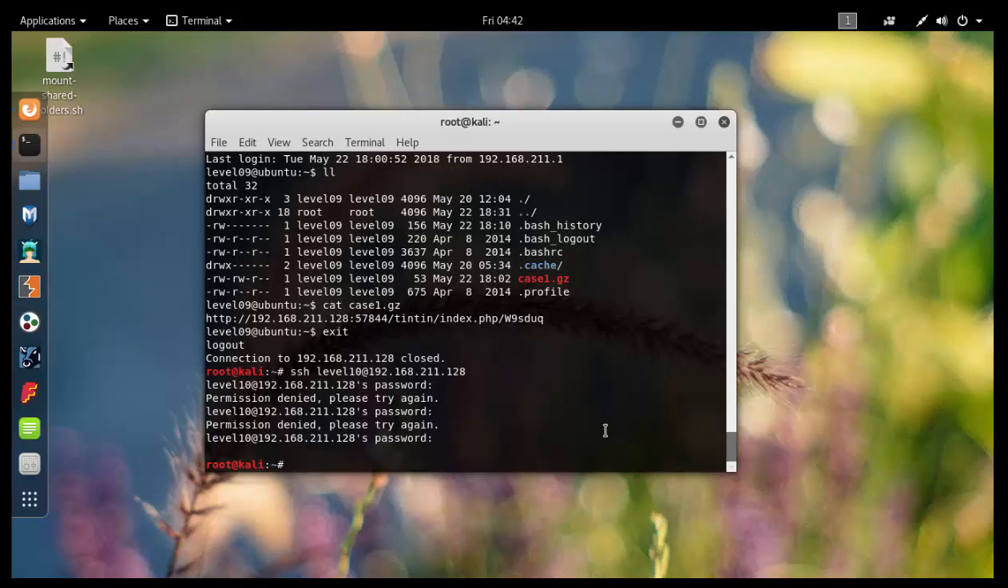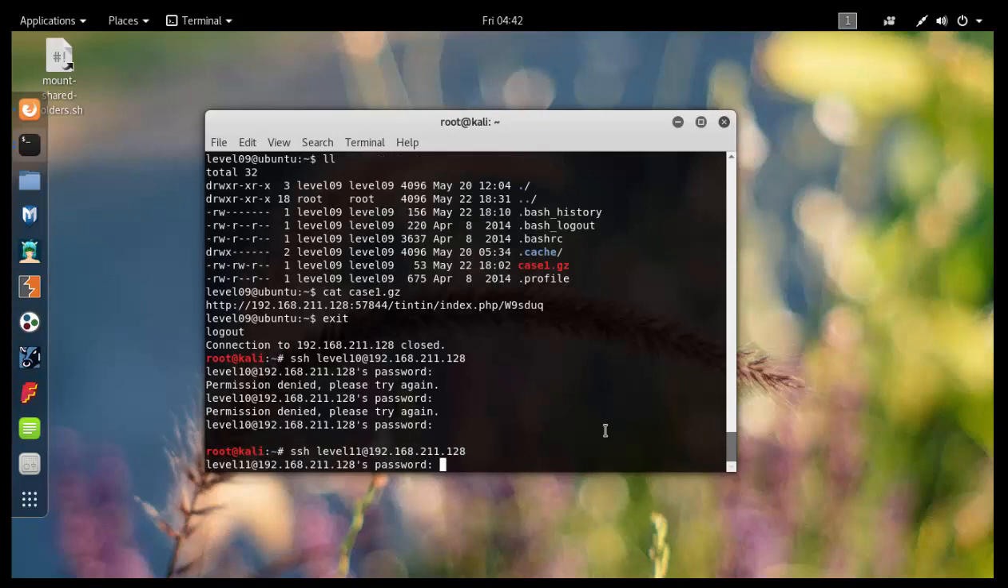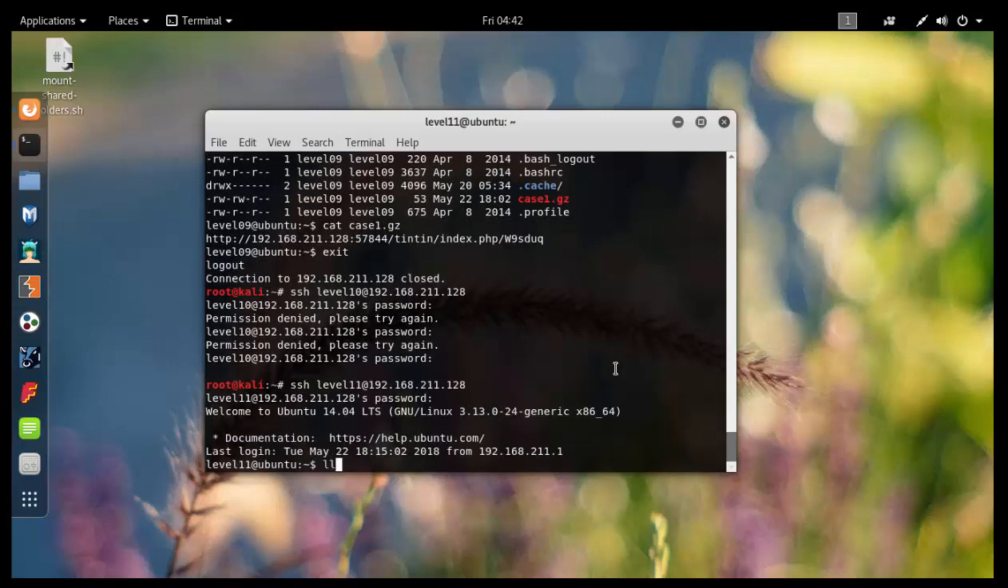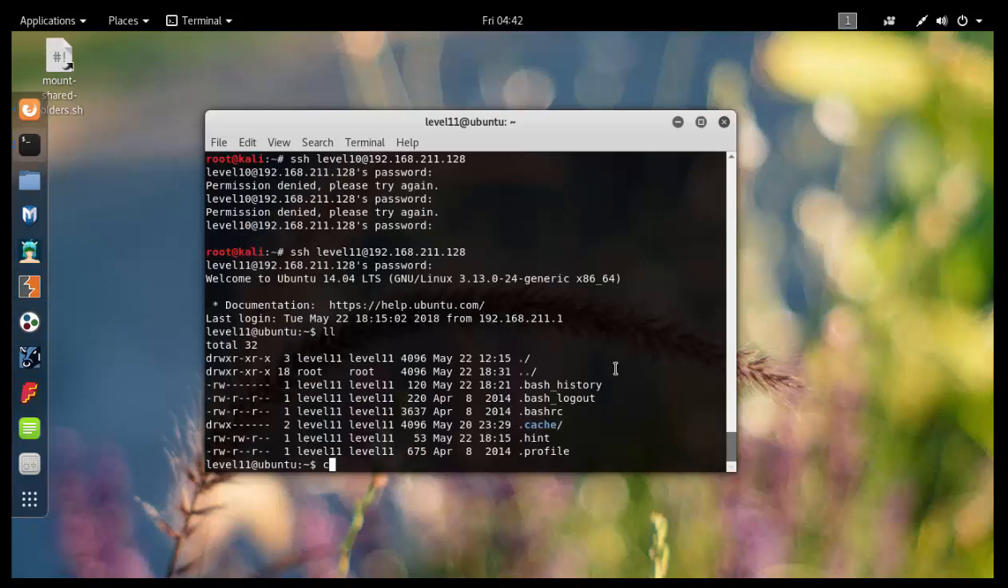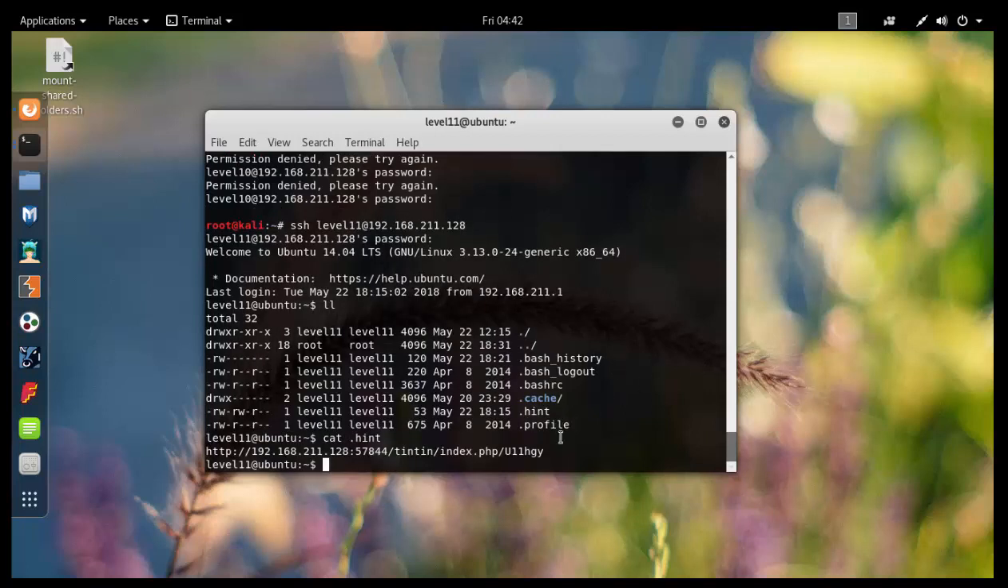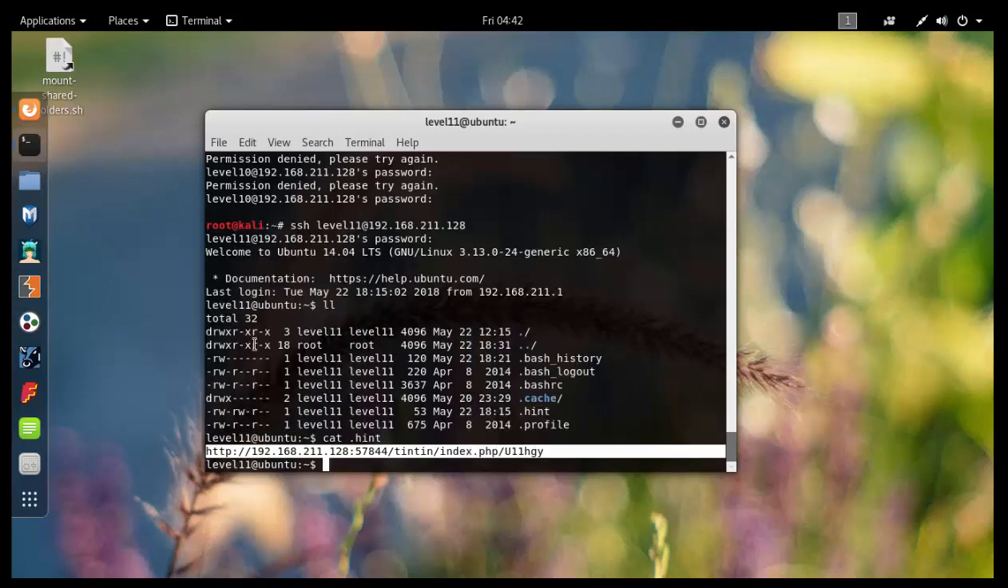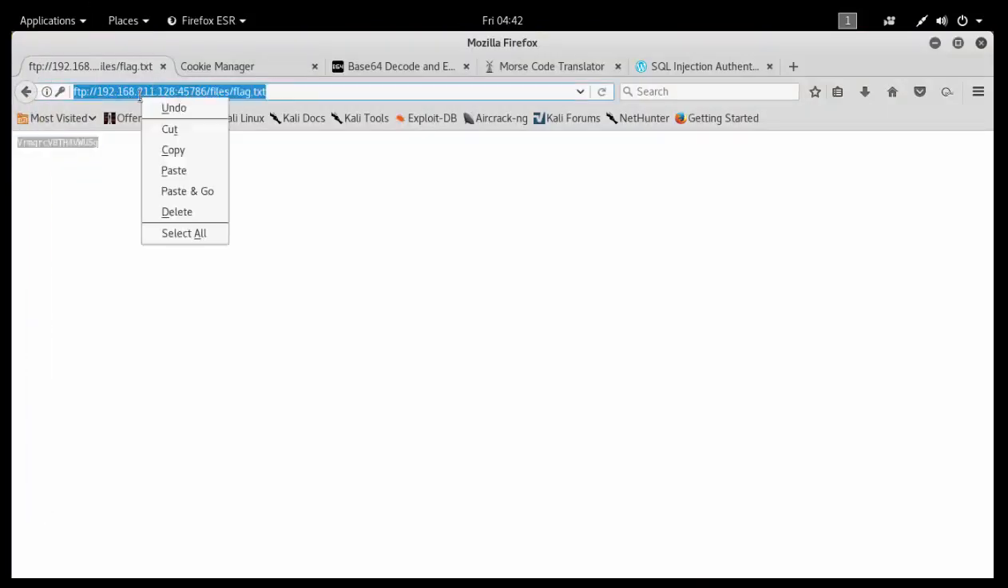Okay, now you should go to level 11. So go to level 11, and this is the password. And you're on level 11, and there is a file called cat dot hint. Okay, this is the URL for the next level. Just copy it and go to that.